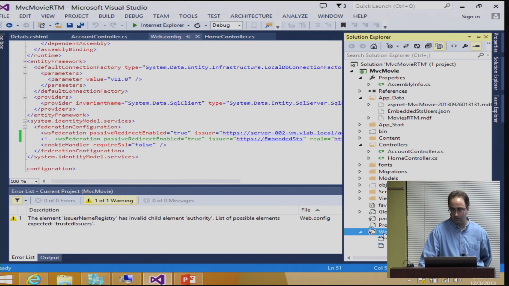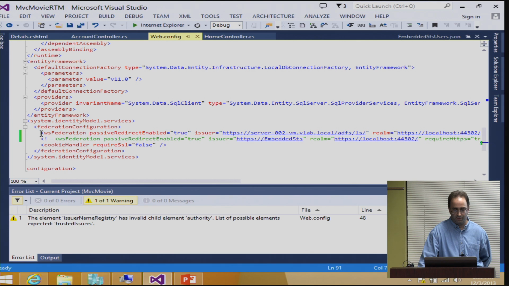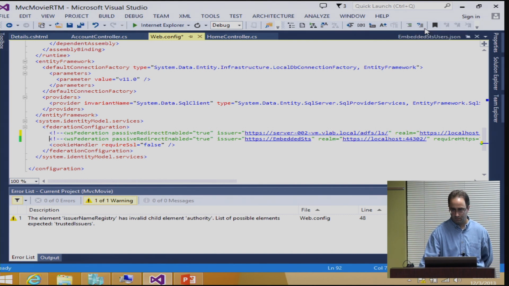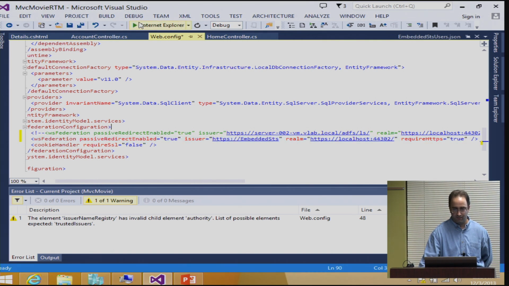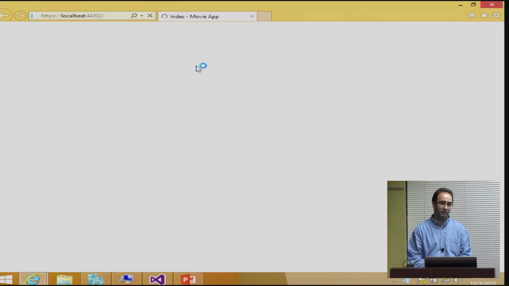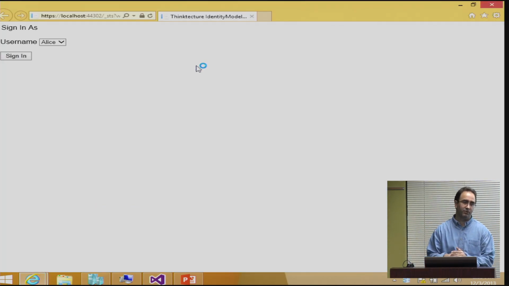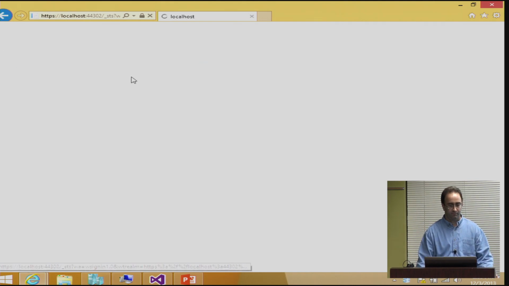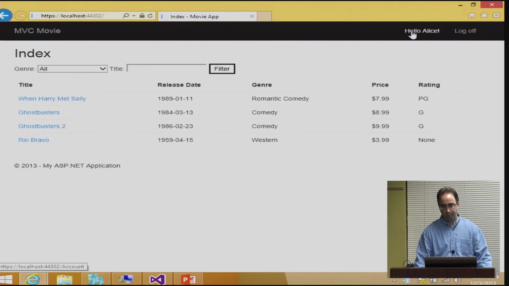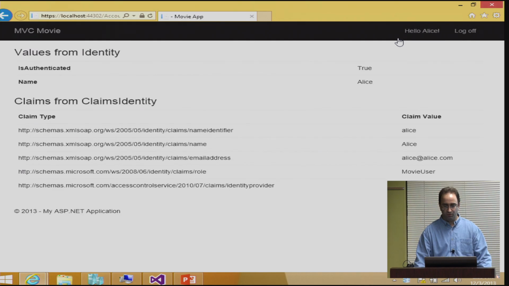And then again, if I want to switch this back to the other issuer, if I'm testing, all I have to do is go back to the embedded STS. And now instead of going to Active Directory, I go to this screen right here. Sign in as Alice. No change in the application.